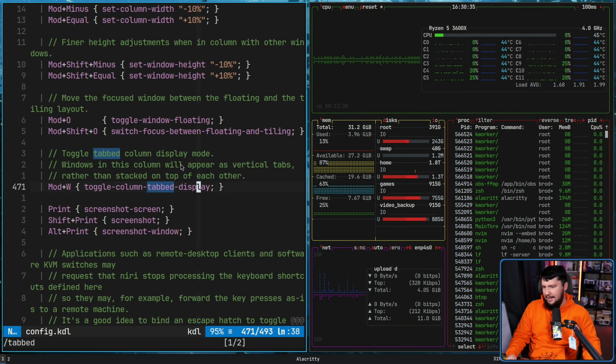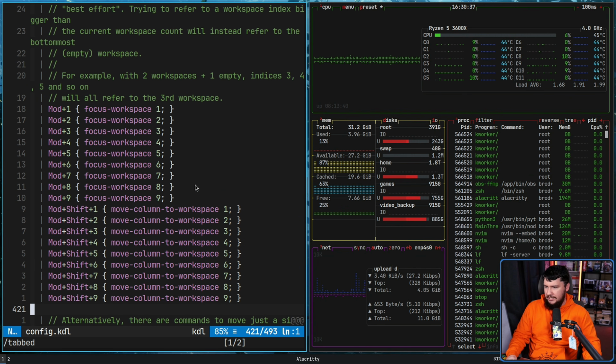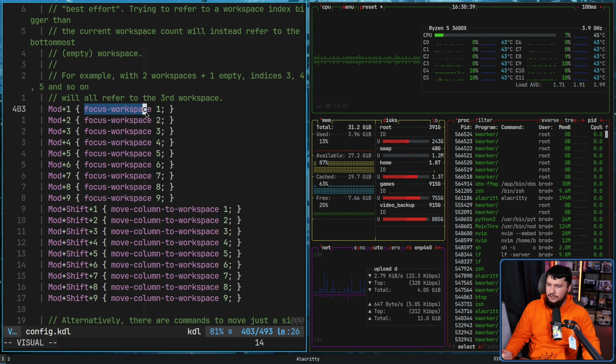That's going to be your standard bindings by default. If you want to change it to something else, it is the focus workspace. And you can also have named workspaces as well, if that's something you like to do. I just generally use numbers.